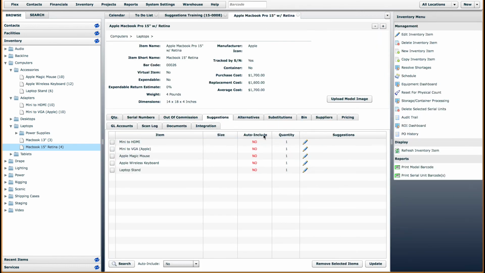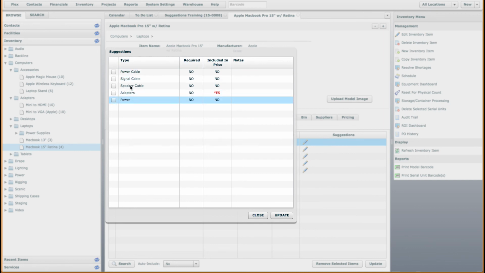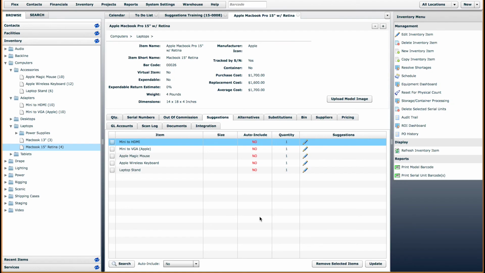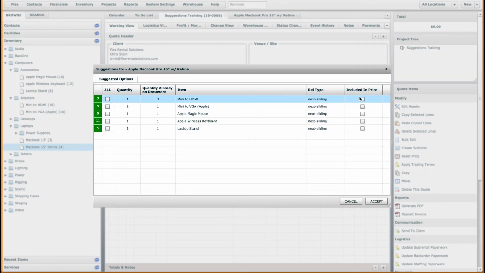But let's dig a little bit deeper and look at suggestion types. Right here under this suggestions column in the suggestions tab, this is where you can add a suggestion type by clicking on the little pencil icon, and then it will pop up the different suggestion types that you have in your system. And really what suggestion types are is a group of attributes that this item will take on whenever it's being added as a suggestion. So just like when we had to choose whether it's adding as a child or whether it's included in the price, you can have those things automatically be set through a suggestion type.